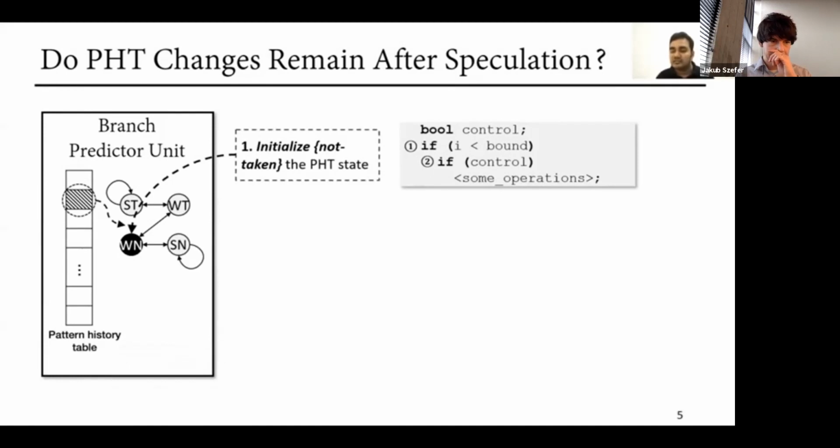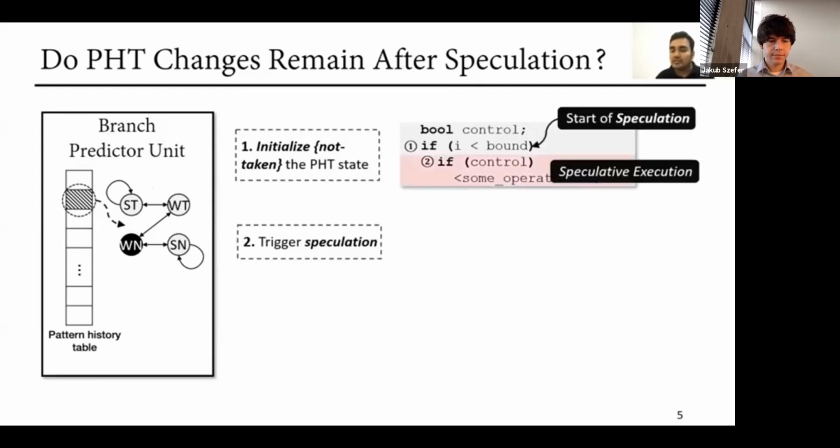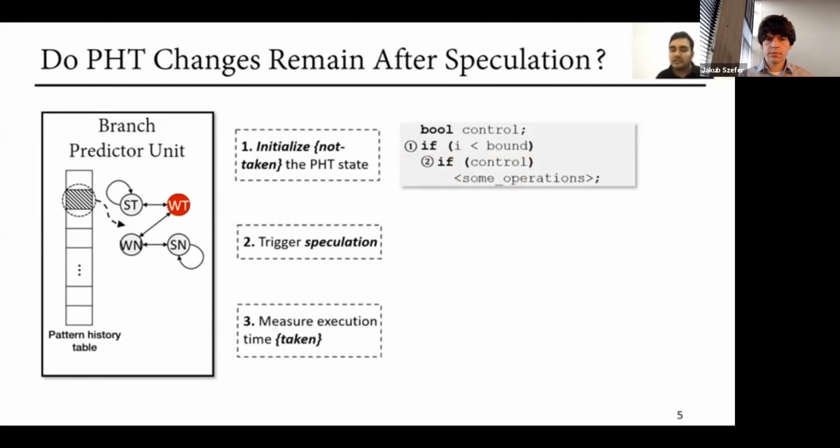In step 2, we trigger the transient execution of branch 2. To do so, we trigger the speculation of branch 1 and make sure that branch 2 is executed speculatively and is resolved before branch 1. The PST entry of branch 2 is updated during speculation. In this example, branch 2 is taken under a speculative path, so the PST state is updated to weakly taken. Later on, when branch 1 is resolved, the speculation is detected and all the subsequent instructions, including branch 2, are expunged.